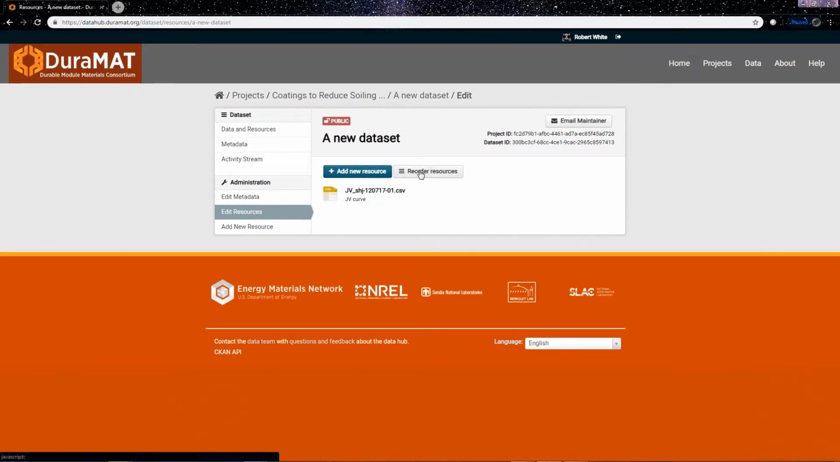There's another button here called reorder resources, which just allows you to move them around on the screen, to move maybe the important ones to the top. This add new resource is exactly like this button, and the process was just exactly what we did a few minutes ago.